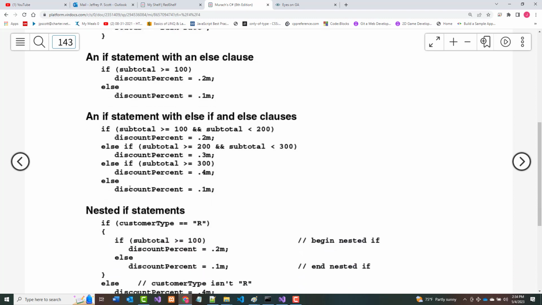Here's one of those else ifs, and as I mentioned to you, you can have as many else ifs as you want. If you've got one or more else ifs, it is not mandatory that you actually put in here a final else. Typically you do, but you don't have to.